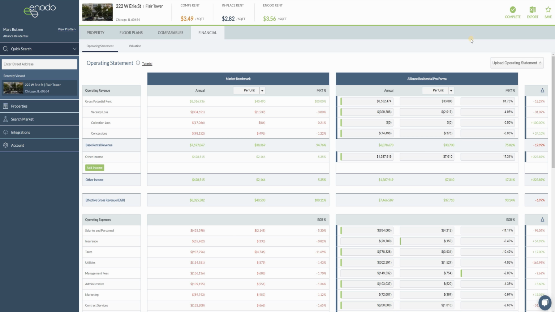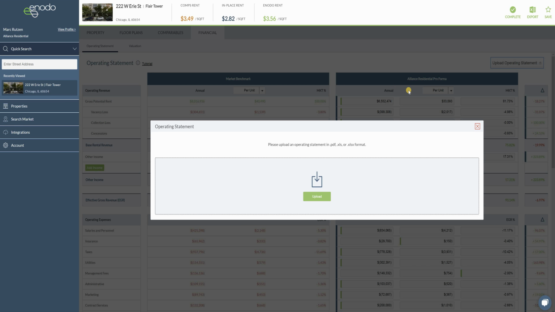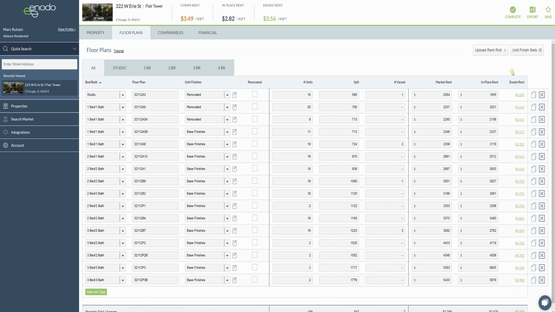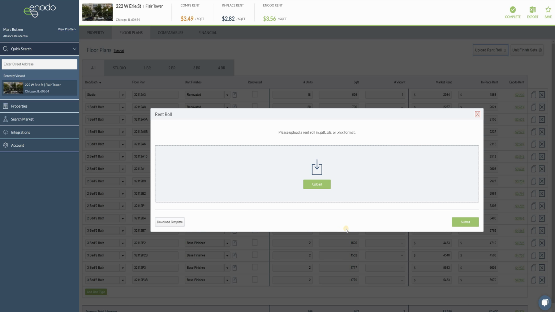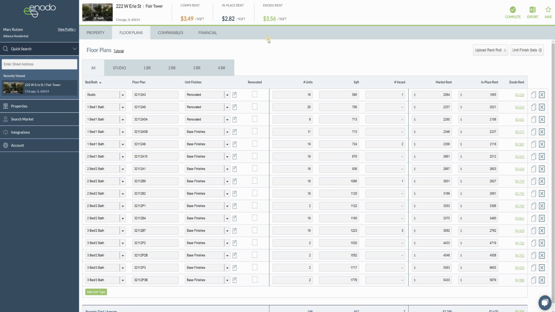Before I move to the last component of this interface, I'd like to note, this is important, on both the rent roll and the OPEX, you can actually upload from here. So if you wanted to upload a new updated T12, you could do that. Or if you wanted to do it on the floor plans tab, you can actually upload an updated rent roll here. So that's important to note because you can come in here, it's not a static analysis. You can come in and update over time and you'll see the most up-to-date figures in the interface based on the current status of your property.